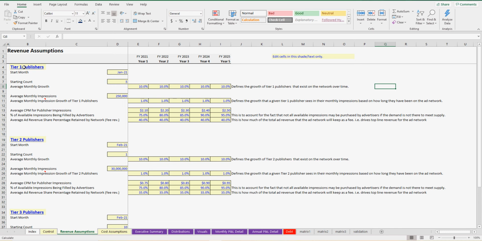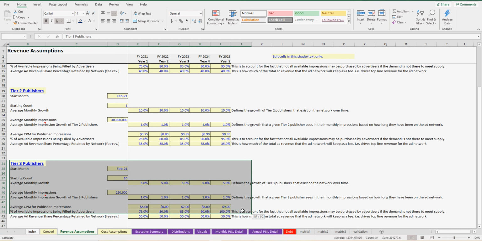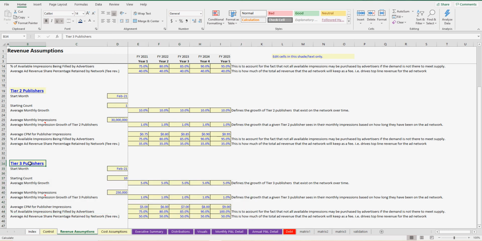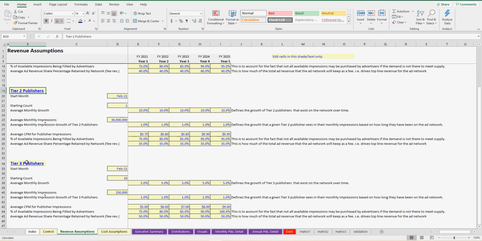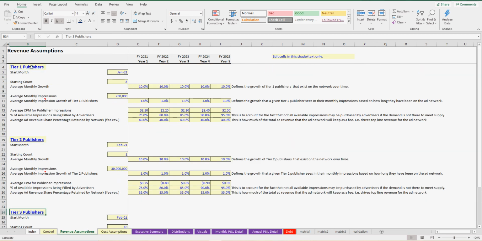And so by publisher, I mean, you could do three types of publishers. This could be all your desktop publishers. This could be all your mobile. This could be like TV or something else. It doesn't even have to be online. Or this could be three types of desktop publishers or three types of mobile or what have you.